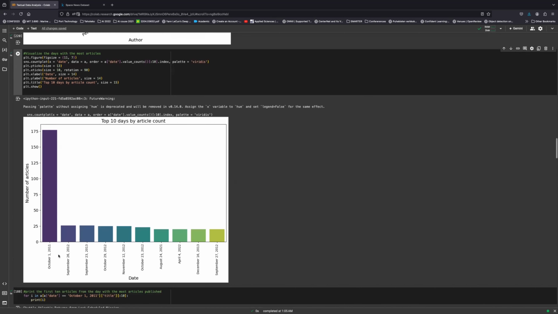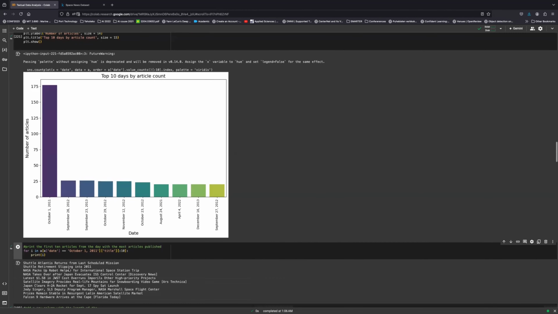So then let's print the 10 articles from that day. We take this day with the most published articles, and because there are 175 of them, we're obviously not going to print all of them. So let's look at the first 10 of them. So these are the first 10 articles. Shuttle Atlantis returns from scheduled mission, Shuttle retirement slipping in 2011, NASA packs, and so on. So there is a lot of news surrounding this Shuttle Atlantis, and then other kinds of events that happened on the same day.